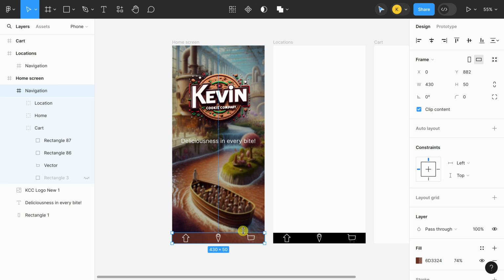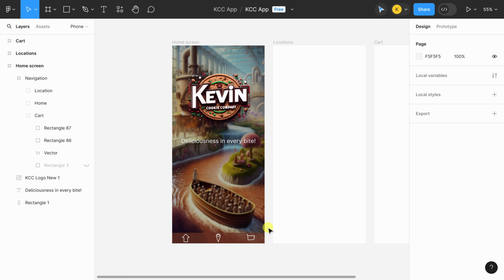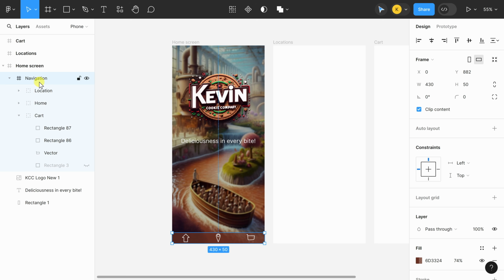And ideally, I want to be able to make a change here and have that carry through everywhere else. For now, let's select this navigation in the locations frame and then press the delete key to remove it. Over on the left-hand side, let's make sure that the navigation frame is selected. Here, I can see that it's my current selection.